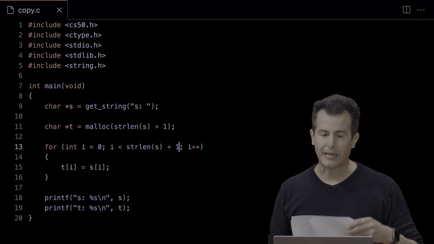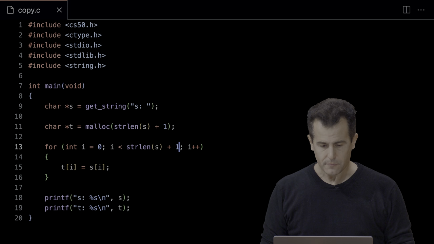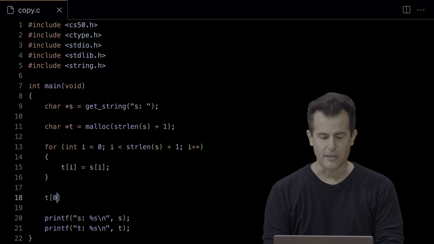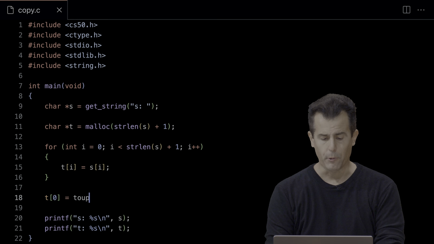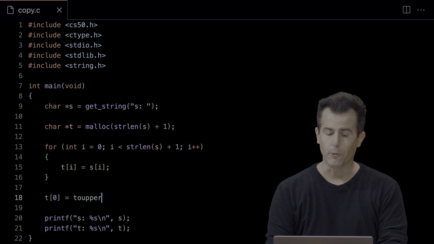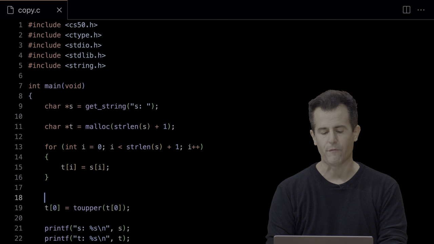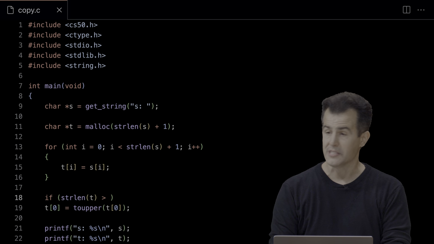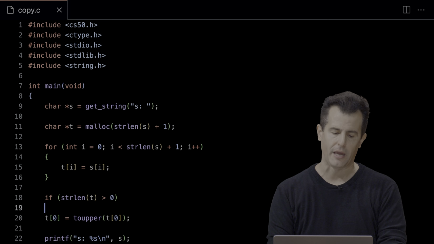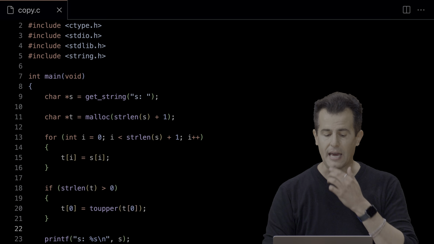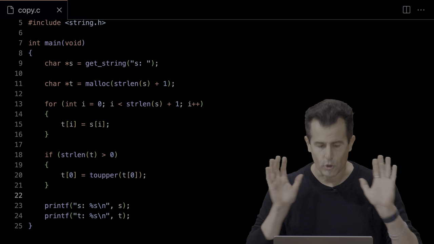And now I think what I can do a little more safely is this. Let me go down here and say t bracket 0 equals toupper of t bracket 0. So same line of code as before. If I actually want to be really safe, I should probably do this. So if the strlen of t is greater than 0, so there's at least 1 byte there, okay, now it's safe to blindly capitalize the first character. And I think that now puts me in better shape.